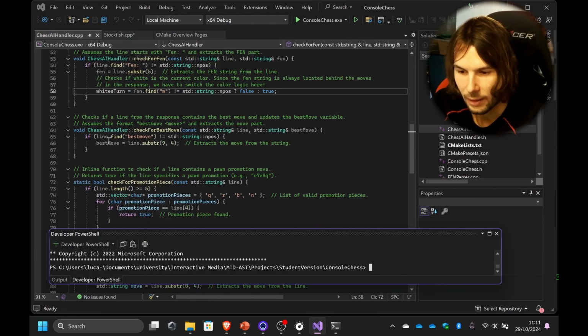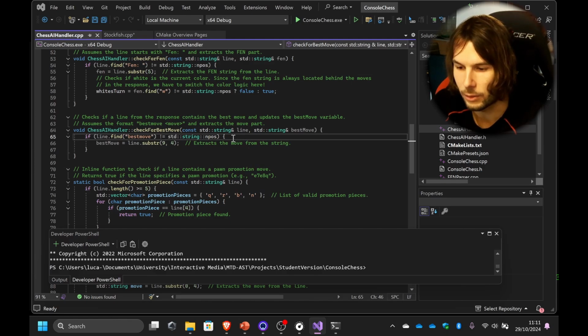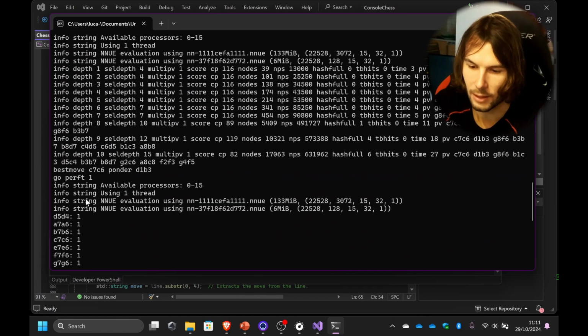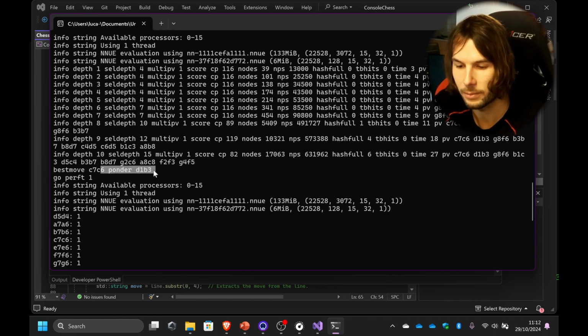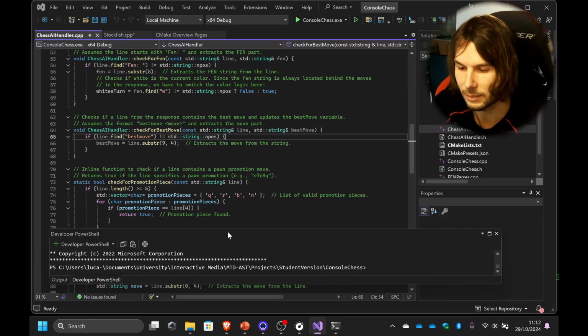Right. Then we have the best move pattern, I already told you. So what do we want to have here? We want to skip the first 9 letters. So let's take a look at this as well. 0, 1, 2, 3, 4, 5, 6, 7, 8. And we want to have 9, 10, 11, 12. So from this position on, we want to have the next 4 letters, and that will be our best move. So this also skips for us this part here. And that's exactly what we want. We want just to have the best move, not a ponder move or anything like that.